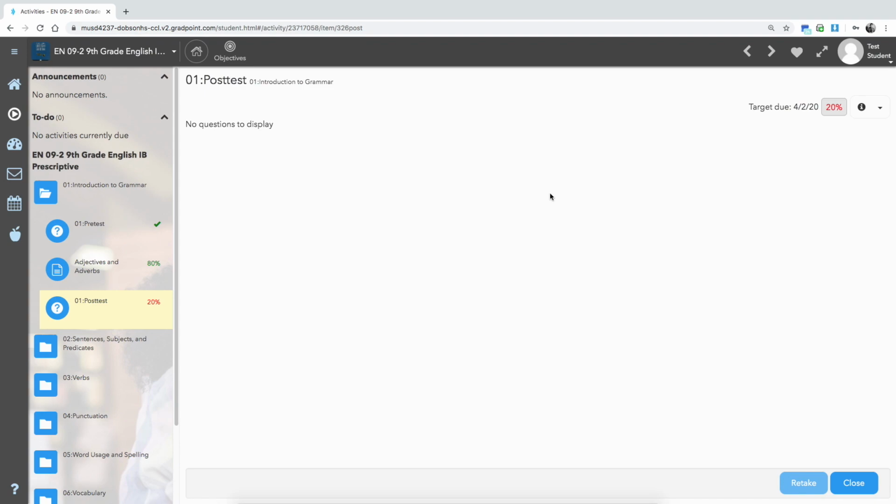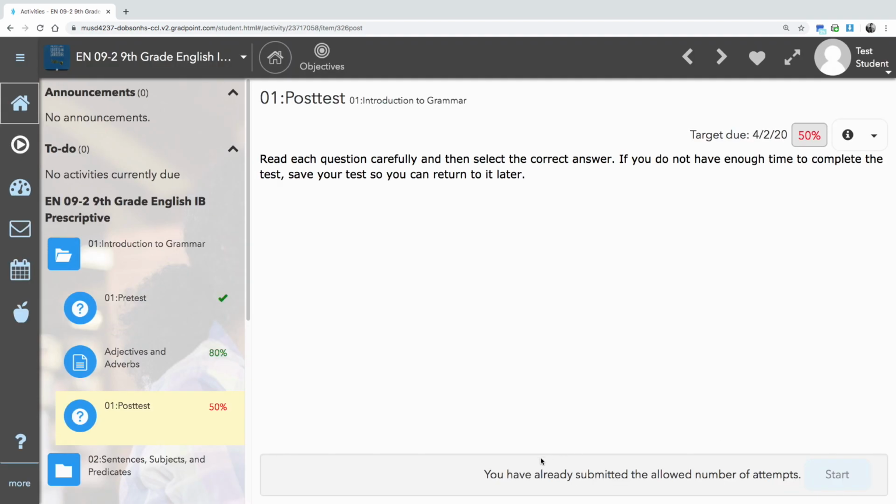Unfortunately, I wasn't trying very hard on this post-test and only got a 20%. Luckily, I have 2 attempts. I'm going to go back to my notes and I'm going to try again. I got 50% this time. Better, but I need 60% to go on to the next unit. Unfortunately, I only get 2 attempts, so I need to communicate with my Gradpoint teacher to get another attempt.